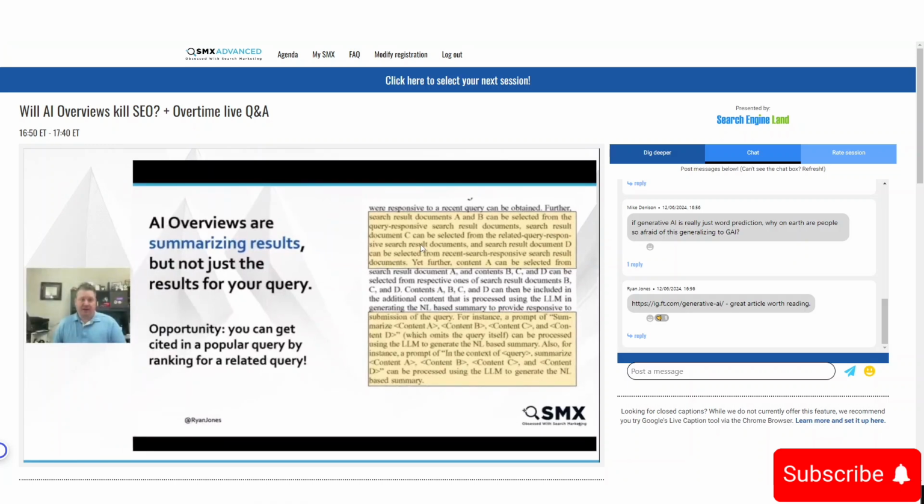The other thing it's doing is summarizing results, but it's not just summarizing the results for your query. It's summarizing the results for those other queries as well. So you can see here, at the top, it shows an example of that in the patent, how it's feeding in the documents that rank for the query, but also documents that might rank for other related queries. And you can see the actual prompt at the bottom here of summarize in the context of query content A, B, C, D, E, whatever. You can see how it's actually working. So it is a summary, but not just of what ranks for that query.